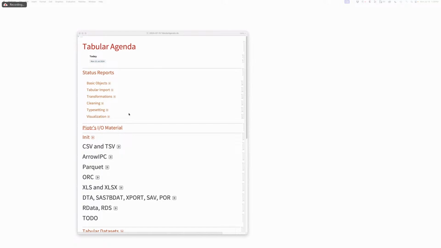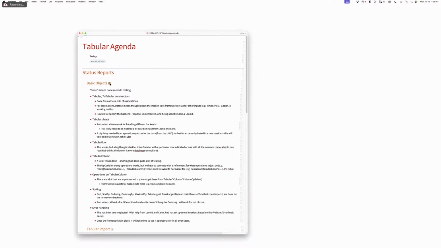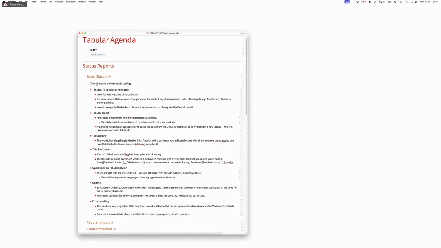Should we start off with the status reports? Yes, so these are brief notes that developers have sent. Okay, so what is done? This is a list of things that are done, and that means we have to do a lot more testing, but it should be working.